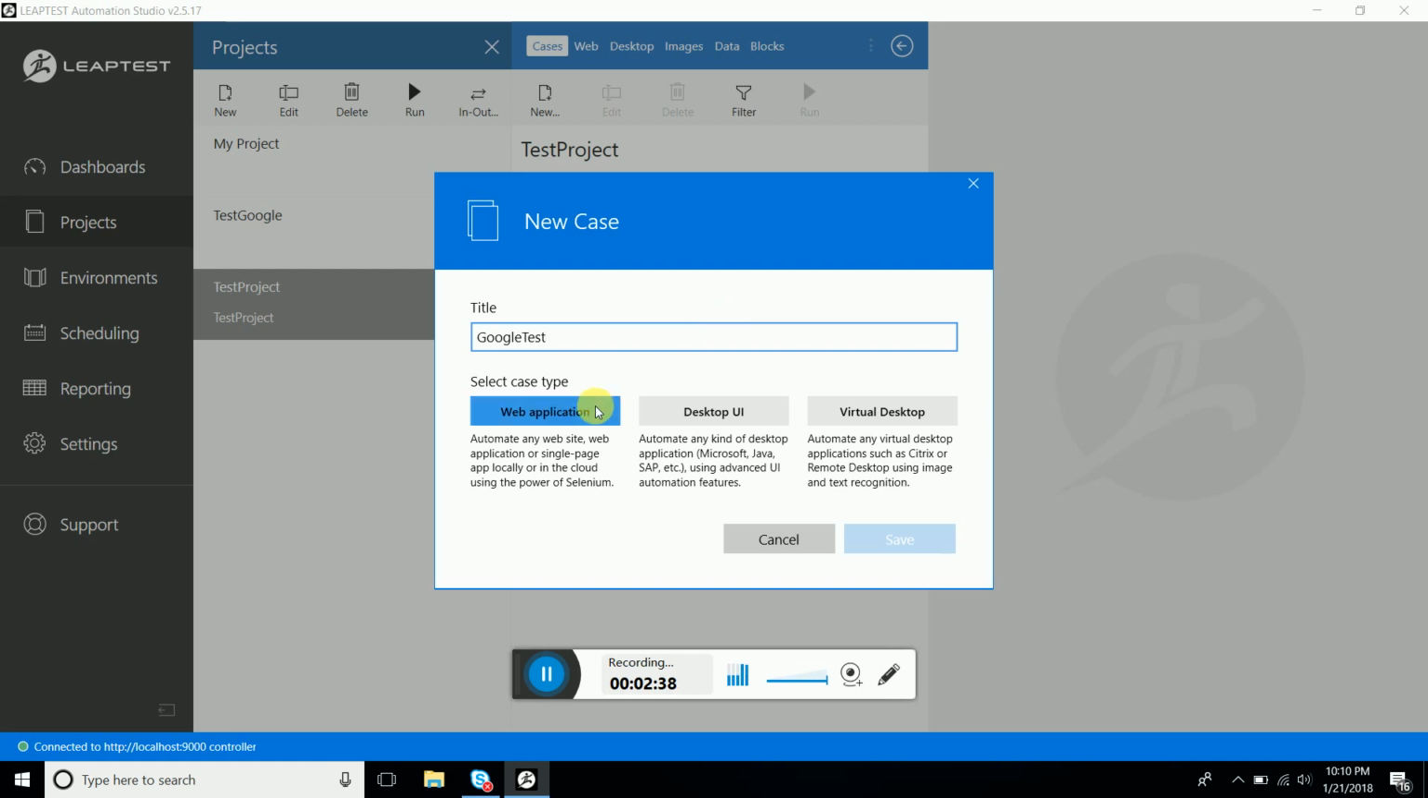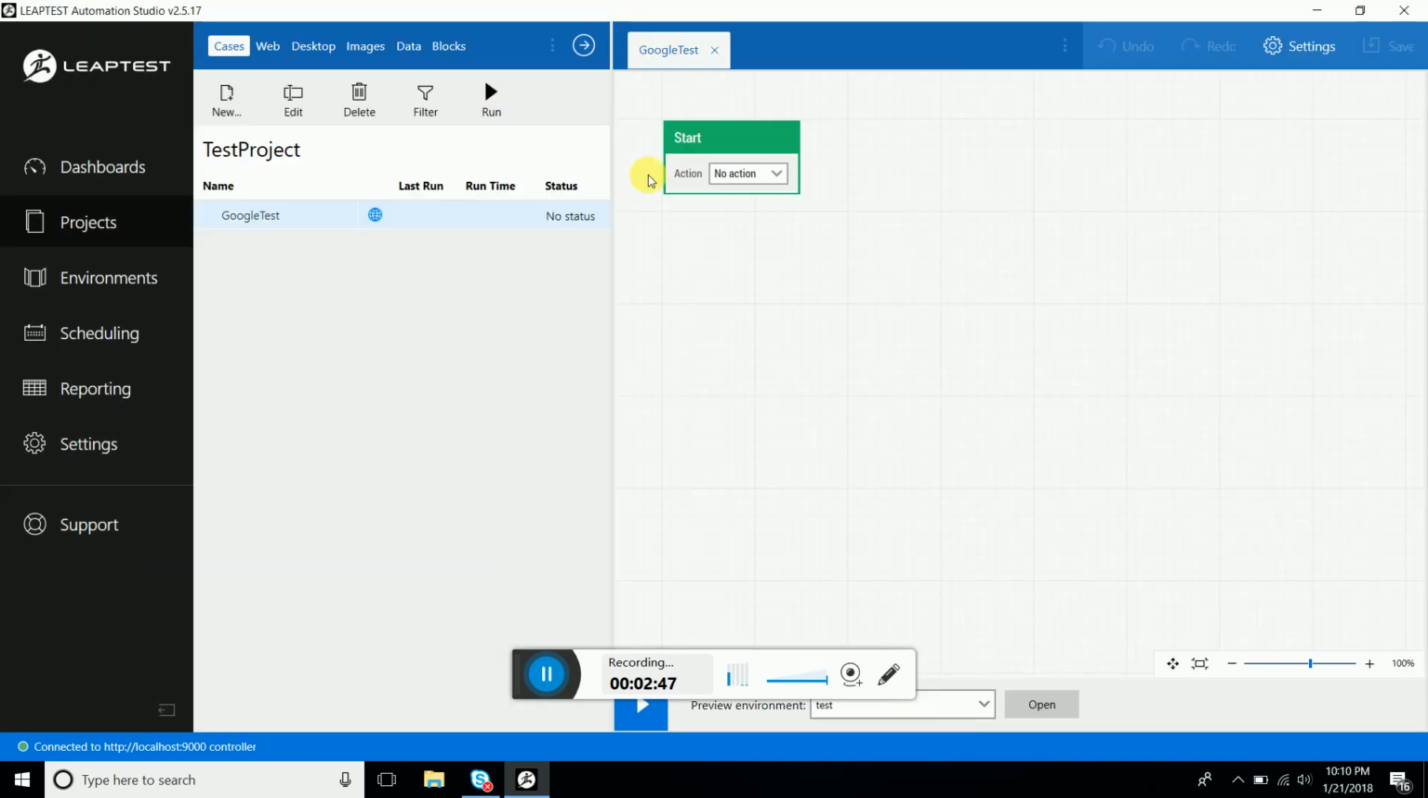Then we select the web application, so we can automate desktop UI, virtual desktop. So we select the web application and click save. So we get the test case with the start node.